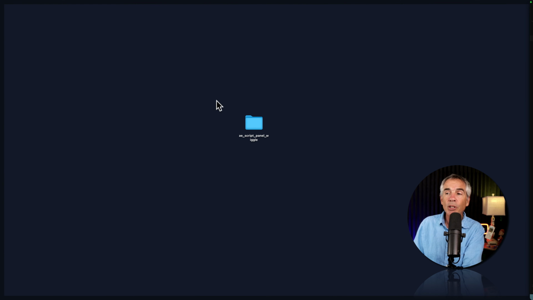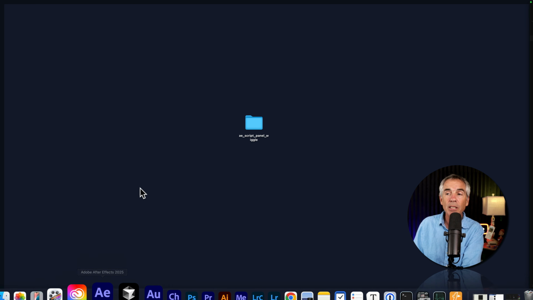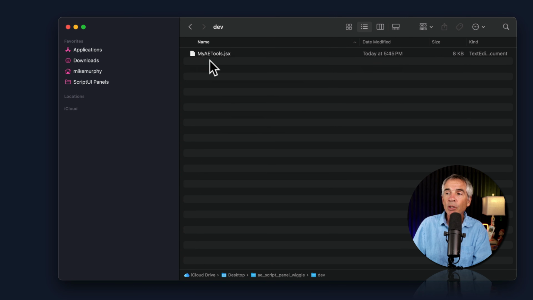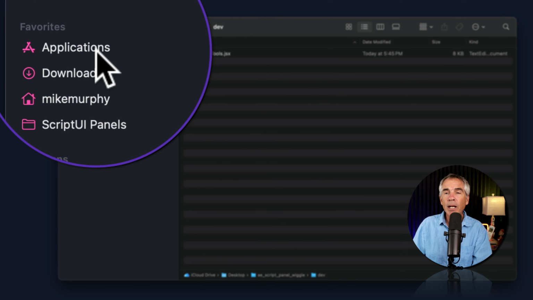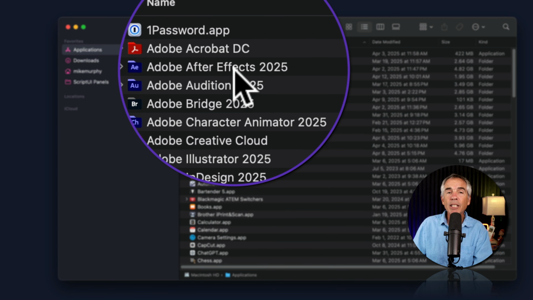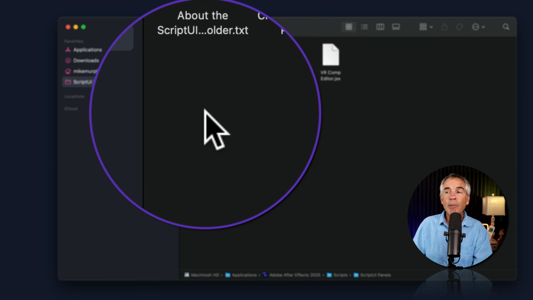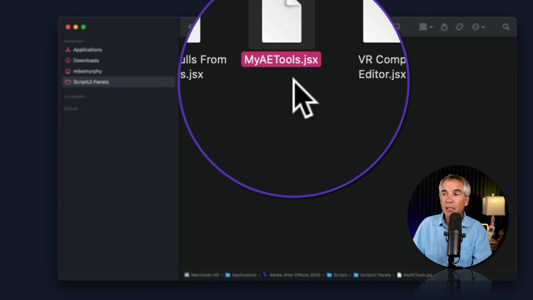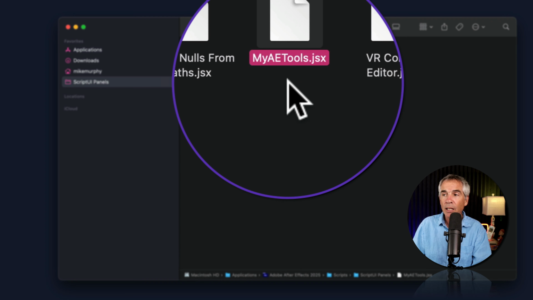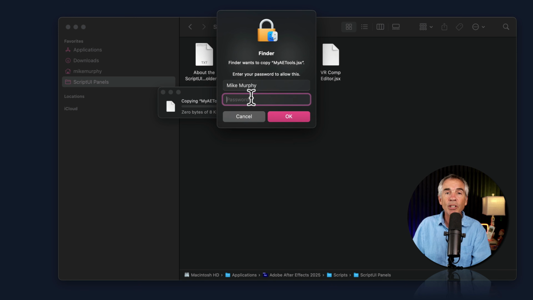So I'll go to my project folder, and before I make any changes, I'm just going to double check and make sure that After Effects is closed, which it is. I'll open up my project folder, open up the dev folder. There's the .jsx file that Cursor just updated. I'm going to select it and copy it to my clipboard, Command or Control C. Now I'm going to go into the Applications folder, open up the latest version of After Effects, open up the Scripts folder, then the ScriptUI panels. I'm going to paste it and replace the .jsx file that is currently in After Effects. So this is our current wiggle panel button. I'm going to replace it by Command or Control V. Yes, I want to replace. Then you're going to need to enter in your Mac password.